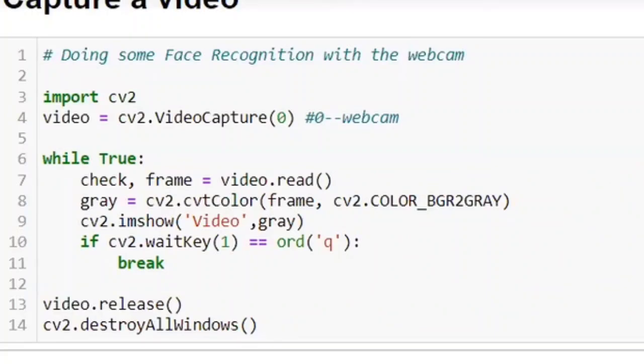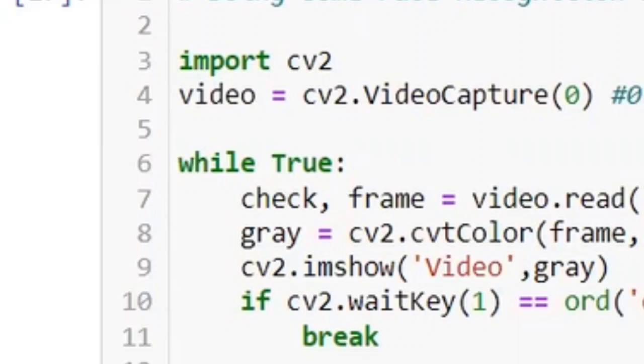Now here, whatever it is going to read, it is going to capture multiple frames. First frame, frame number 1, first photo; frame 2, second photo; frame 3, next photo; frame 4, next photo. Multiple frames, multiple images it is going to capture. Check means nothing but image number. Frame means whatever the image is there.